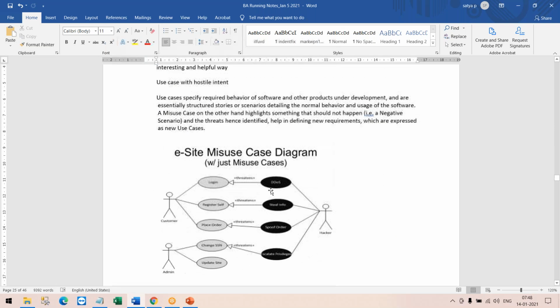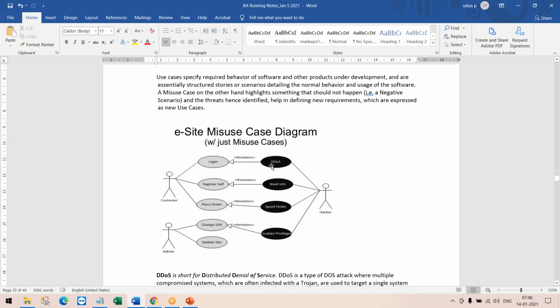Misuse cases are something like DOS attacks, right? DOS stands for denial of service. DDoS stands for distributed denial of service. See, there is a hostile guy who is a hacker. Hacker could try to steal the login credentials. Hacker could register on behalf of the customer. Hacker could spoof an order. Hacker could take the delivery of that order, escalate some privileges and so on.